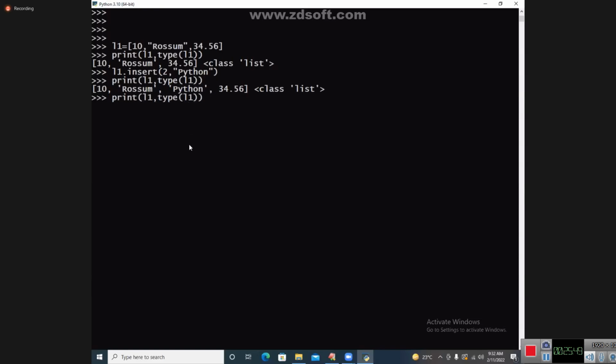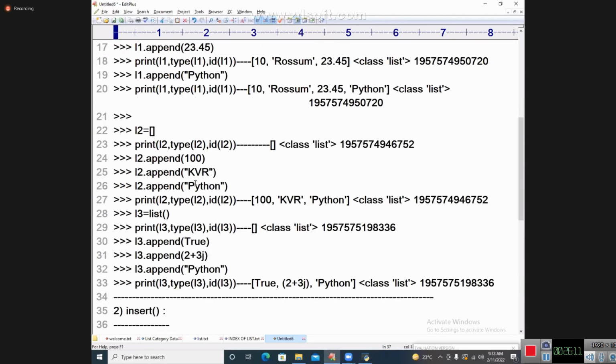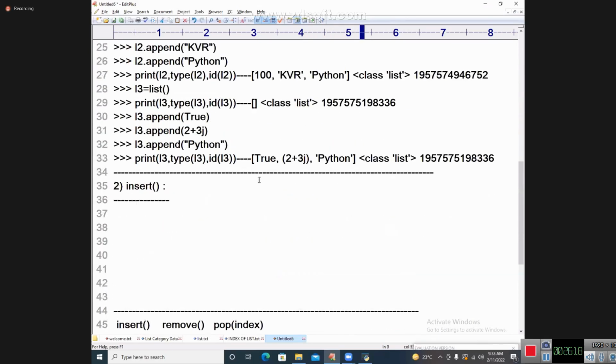How do you place it? At the second position only, I will say something like True. I am placing True at the second position only. Now you can understand the difference between the append function and the insert function. Append is always adding at the end. The insert function will add the data at a specific position.